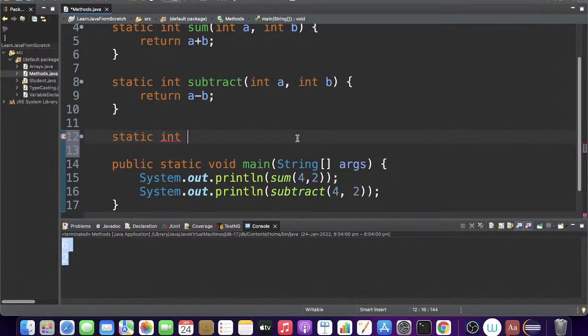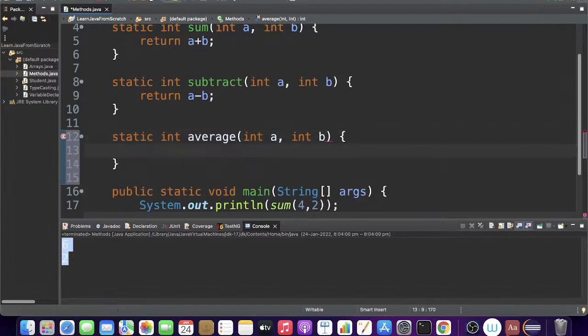Yes, so now let's say I create a method called average. Average takes two parameters, int a comma int b. Now it's up to you how many parameters you provide. Okay, so now return a plus b. Now what is the average of two numbers? The sum of two numbers divided by 2. Am I right? Yes, correct.